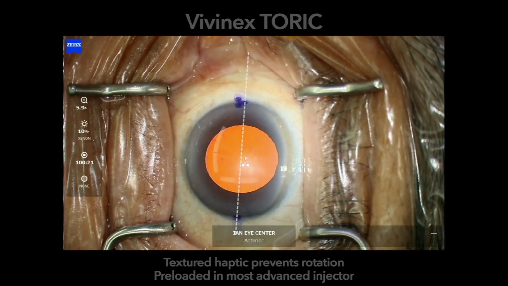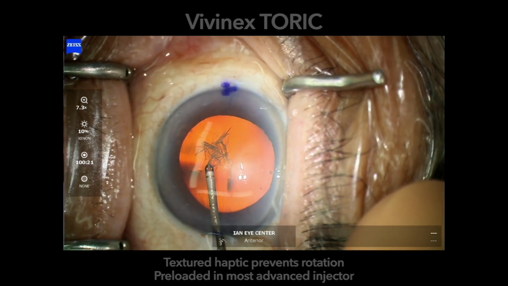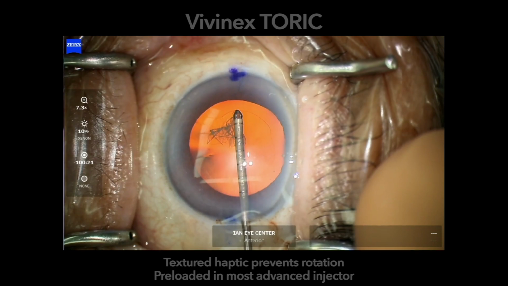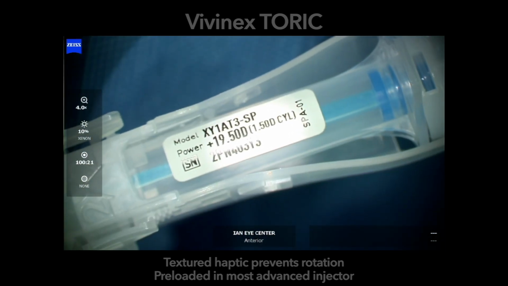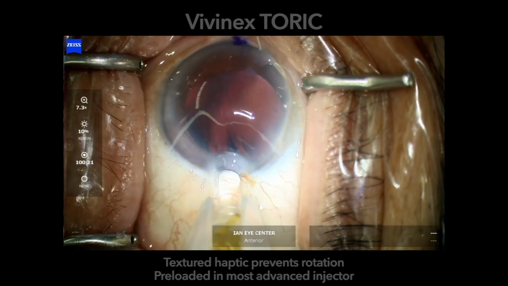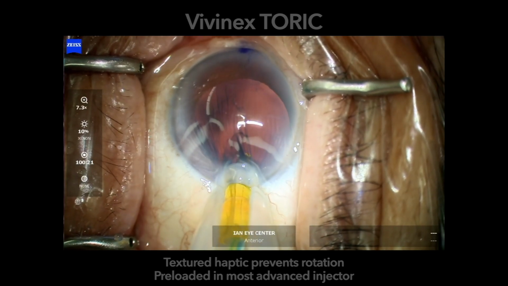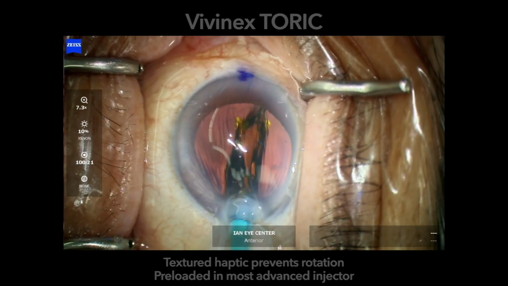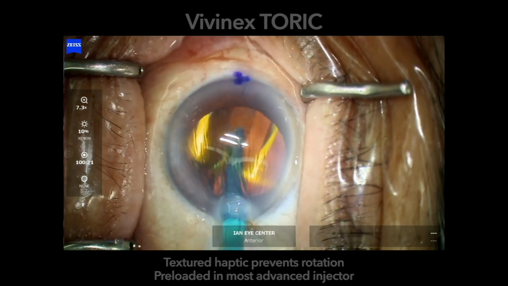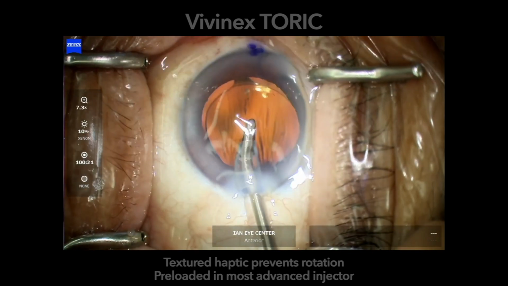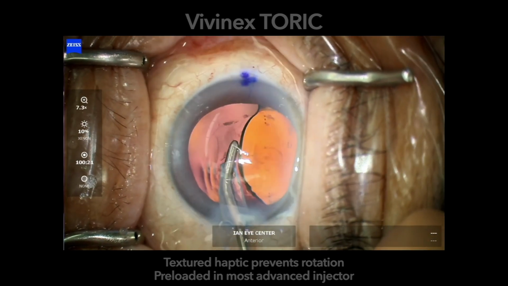I prefer Vivinex Toric because it has textured haptics, is hydrophobic, glistening free, and is preloaded in a most advanced injector. The plunger tip has a stepped design, and I just lift up the plunger after shooting the IOL. Then I can tap down the IOL into the bag without a second instrument.